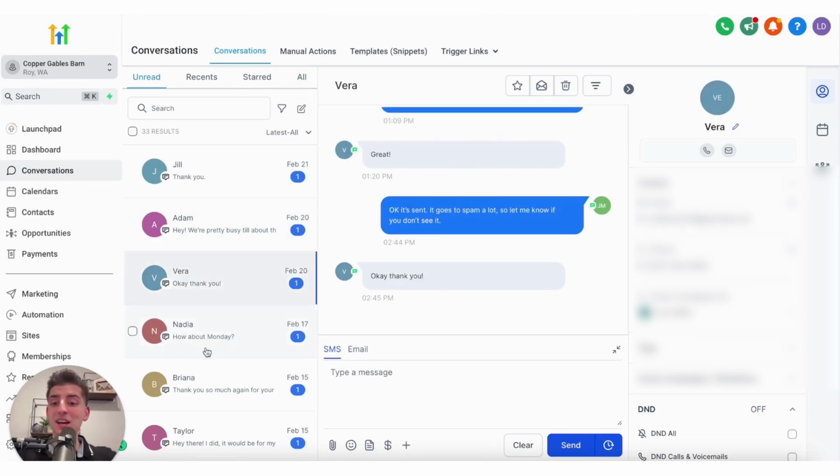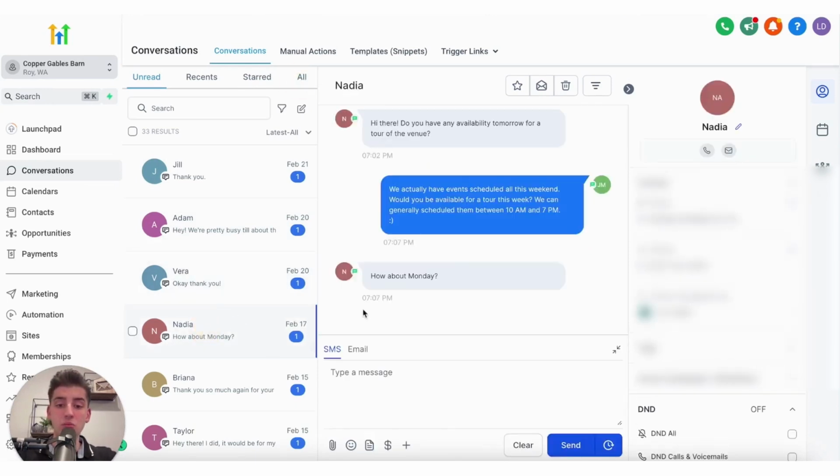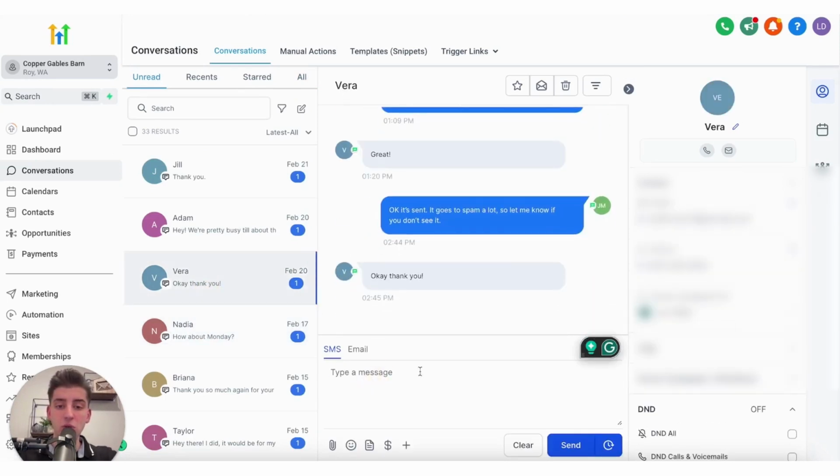So we're not going to do it to Nadia only because the venue owner will go in and book in this tour. But for example, Vera, right? Okay, thank you. We'll just write back, no problem.